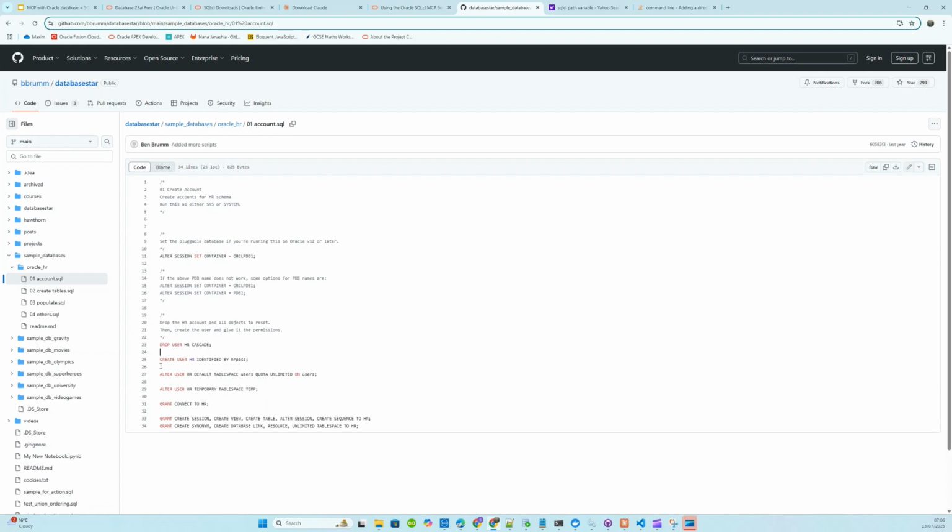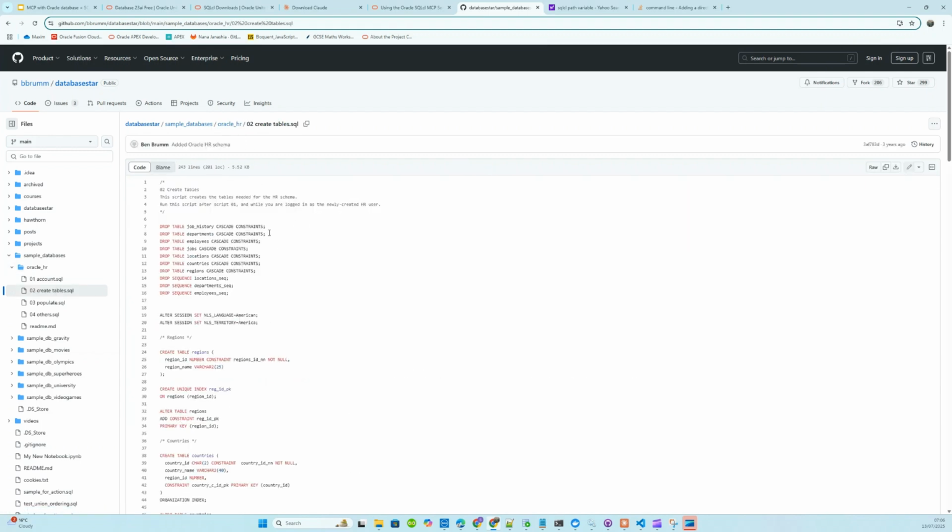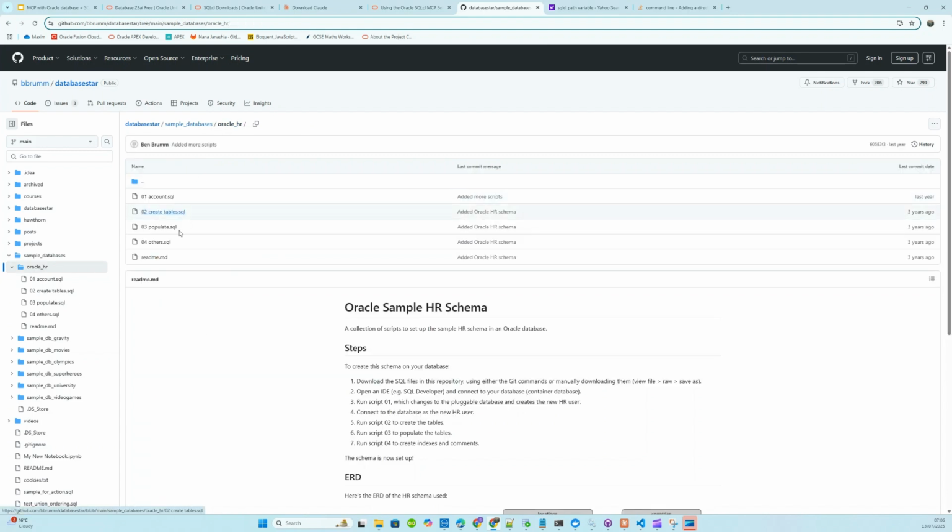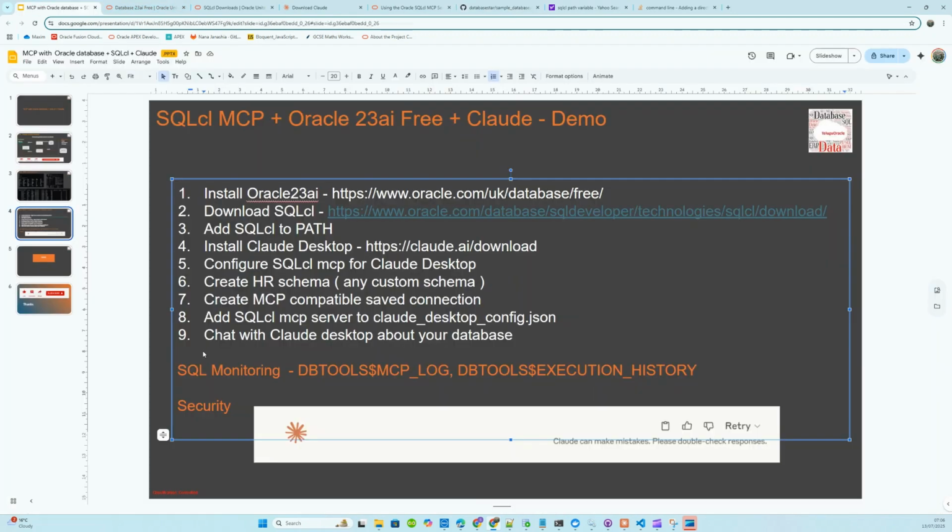So you create the user and give some grants to the HR user. Then you create all the tables, etc. Just run these scripts one after another: 1, 2, 3, 4.